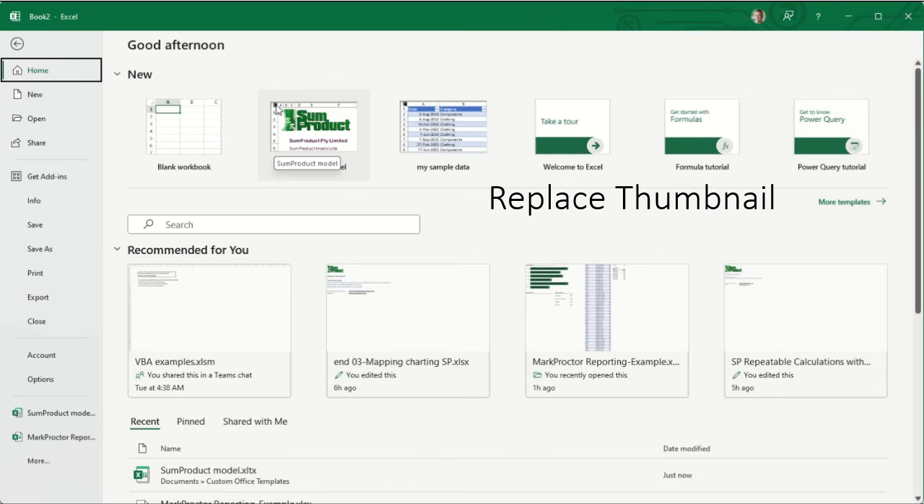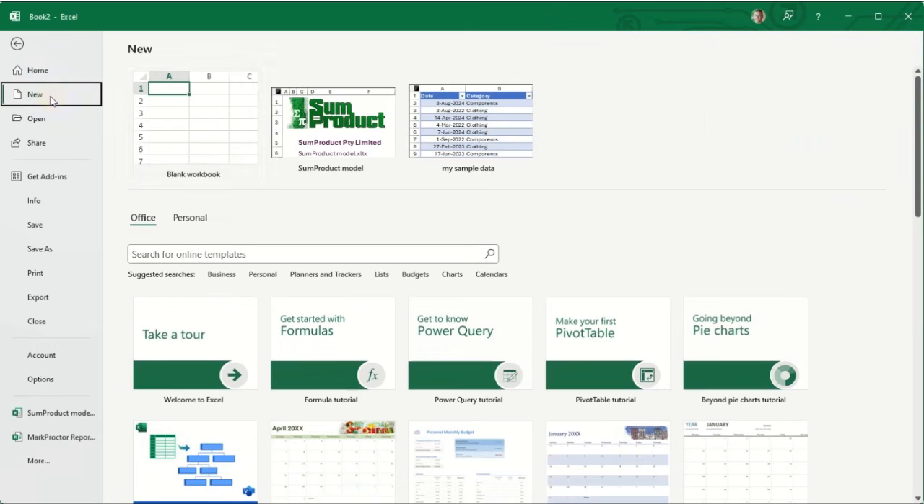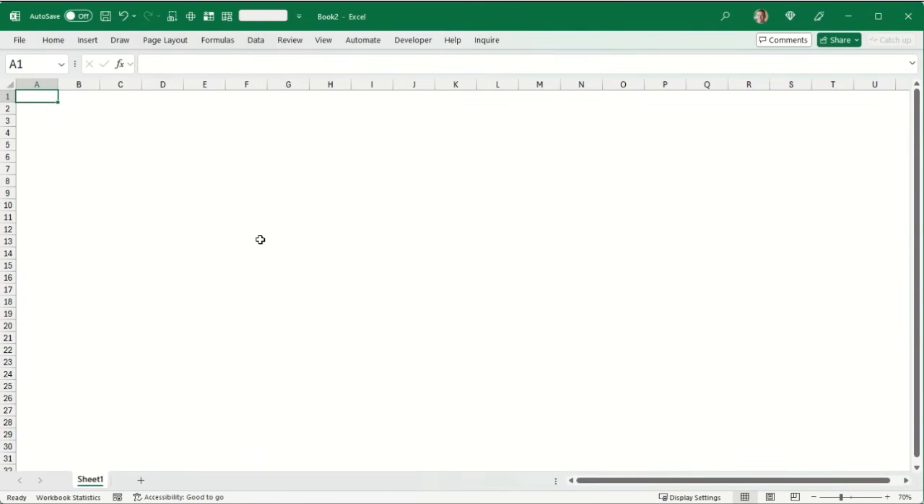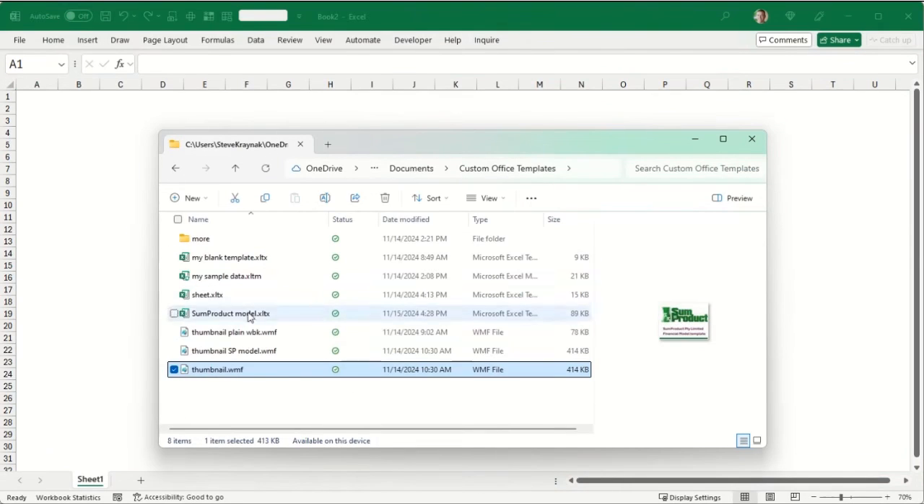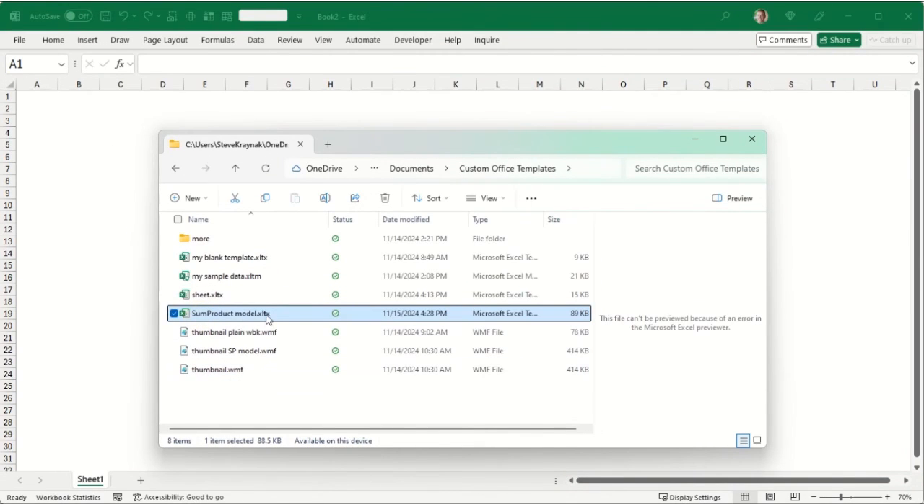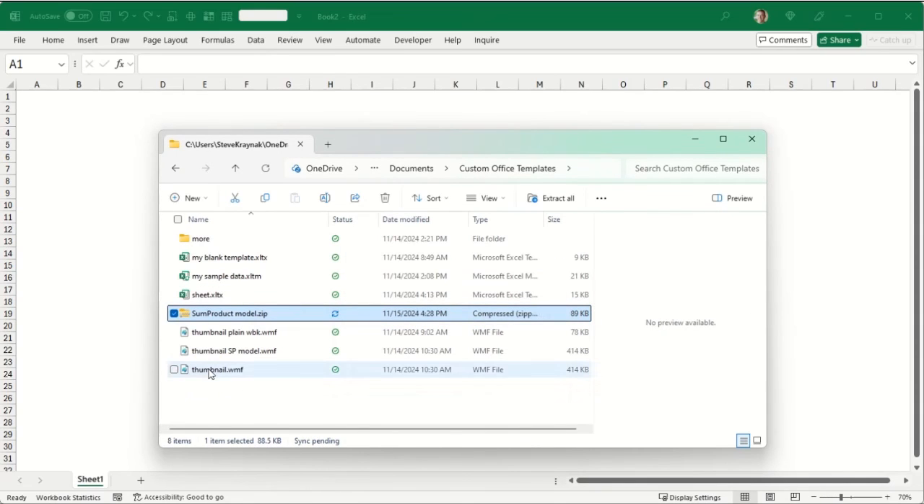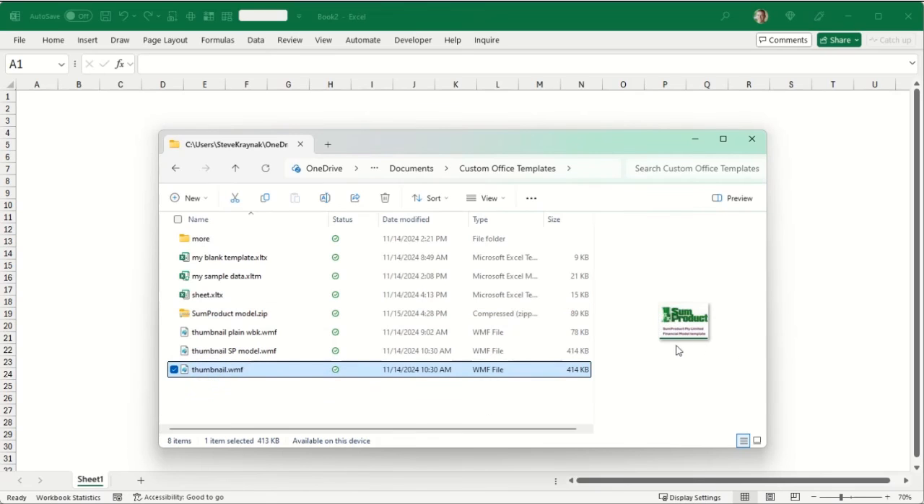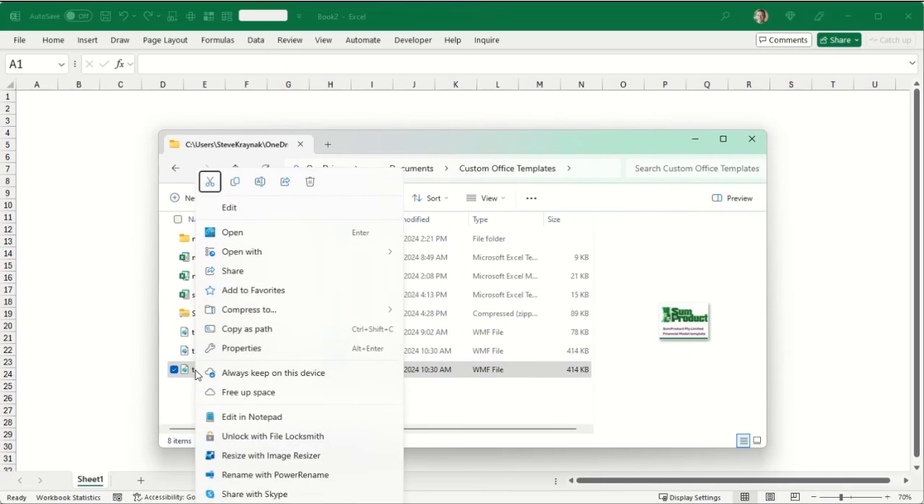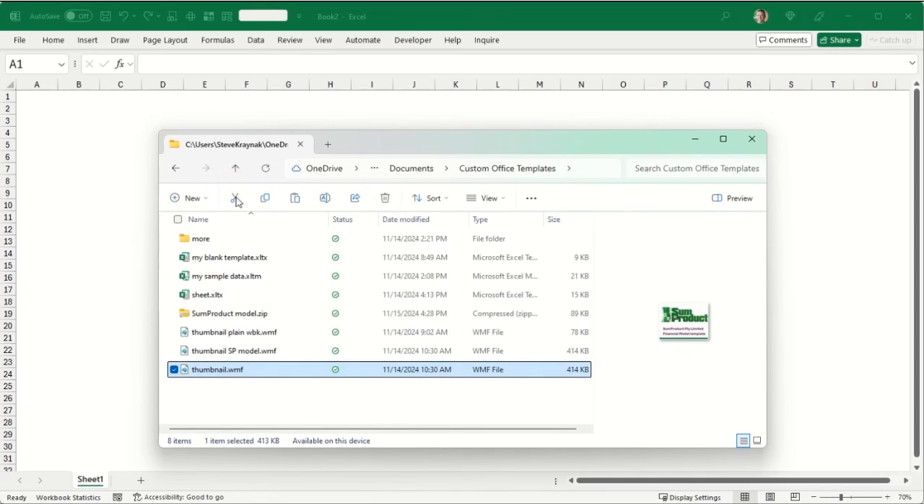So I have my model. You can see here it has the thumbnail that was created by Excel. Again, it's showing me the row and column headers, and I don't want that. So if I go back to Windows Explorer here, you can see the thumbnail.wmf that I created. So I'm going to change my template file name, and I'm going to add .zip to the end of it. And now it's a zip file, which is fine, and you're going to change it back, so don't worry. Now copy that thumbnail.wmf.